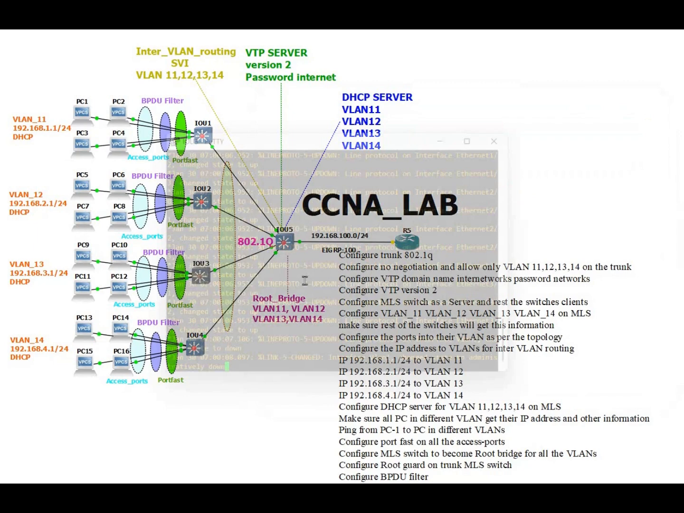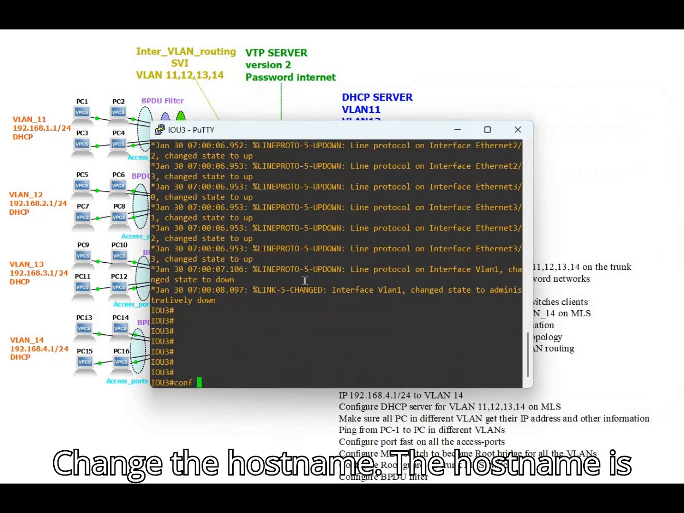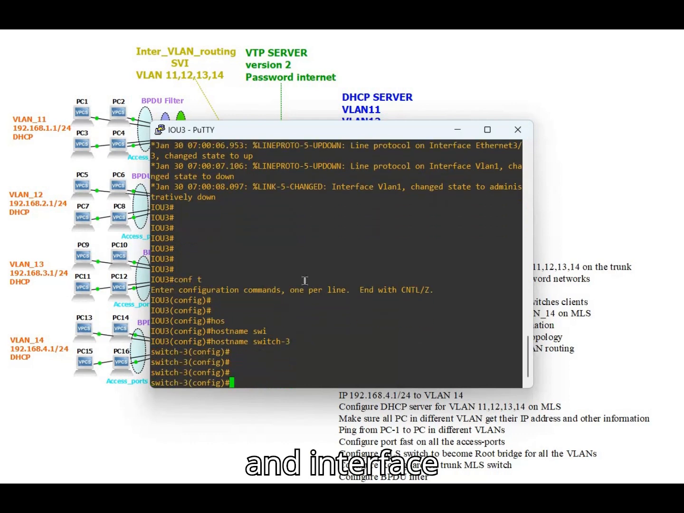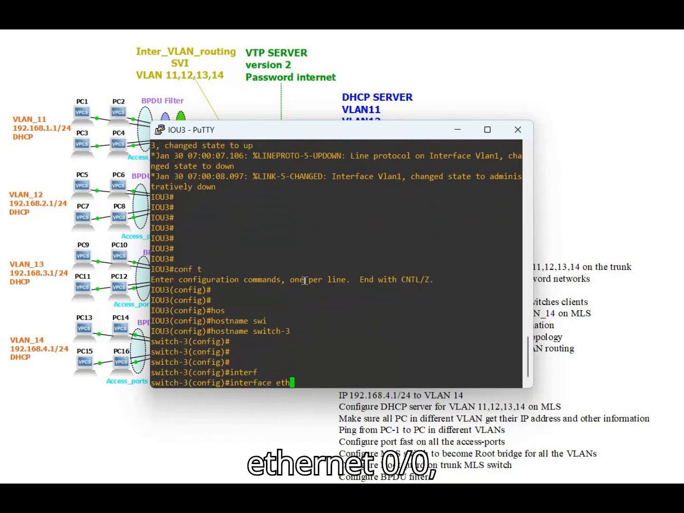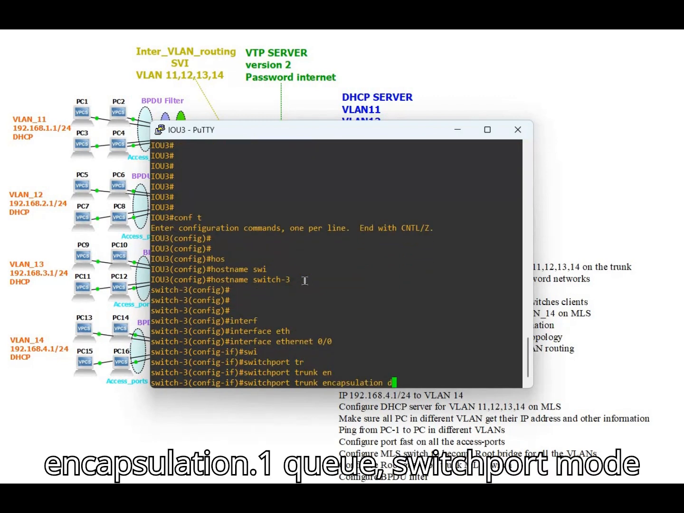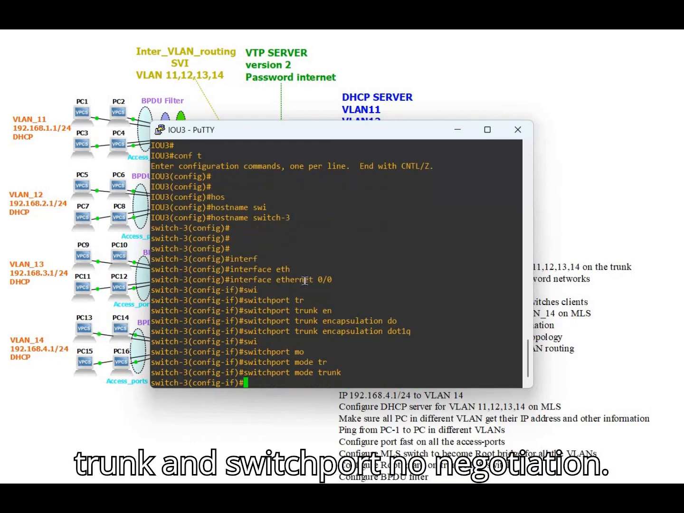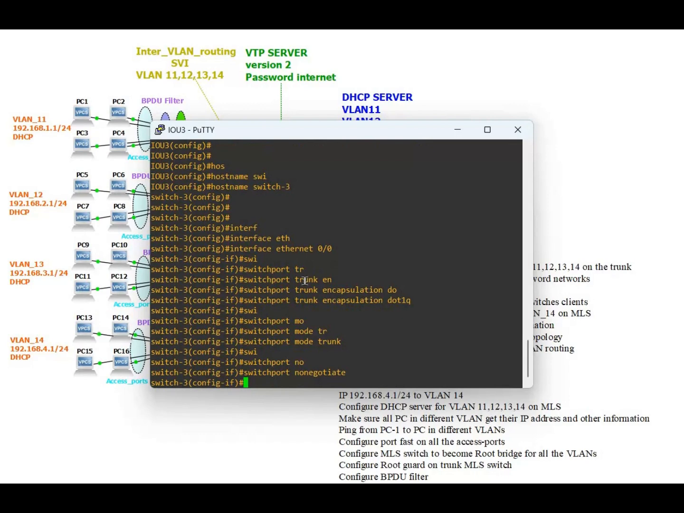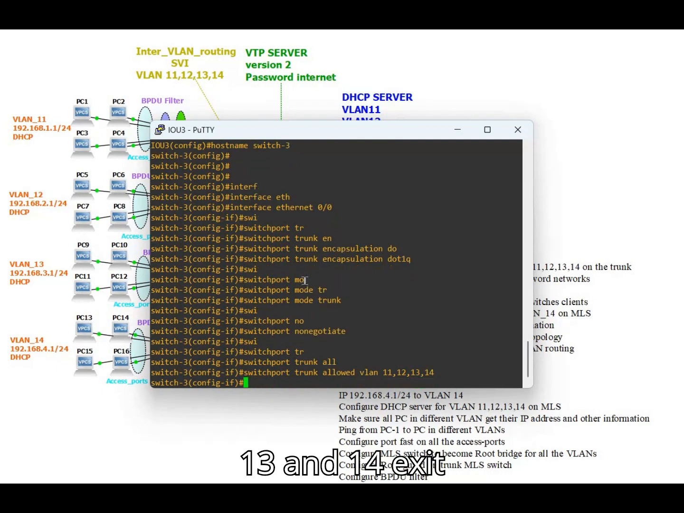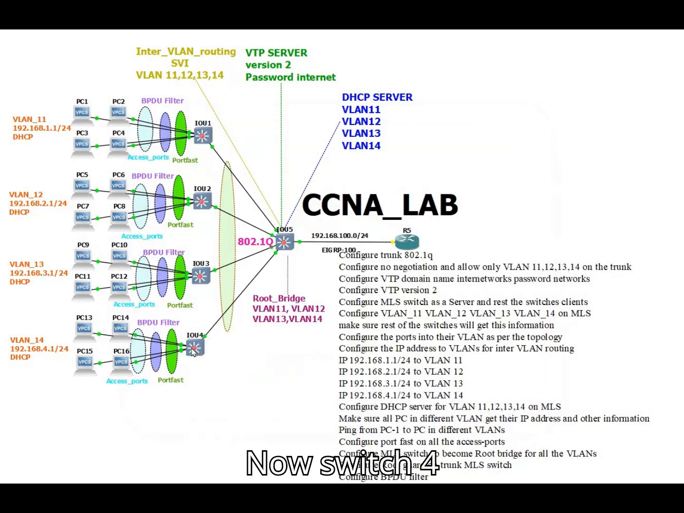Now switch 3, change the hostname. So hostname is switch 3, and interface Ethernet 0/0, switchport trunk encapsulation dot1q, switchport mode trunk, and switchport nonegotiate, and switchport trunk allowed VLAN 11, 12, 13, and 14. Exit.